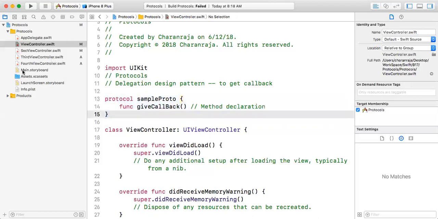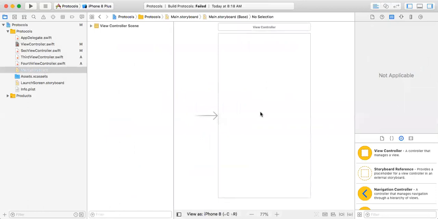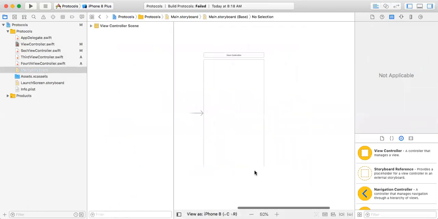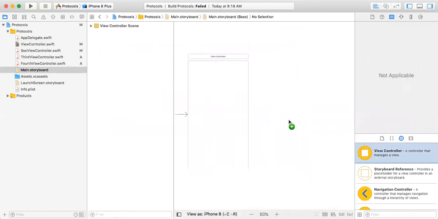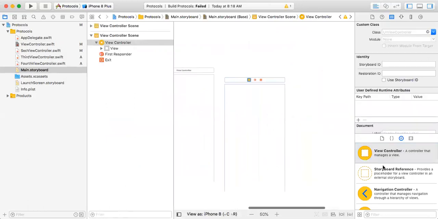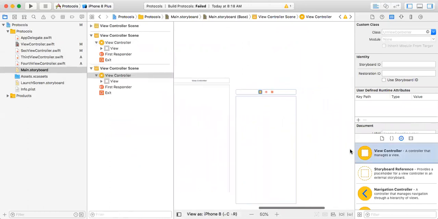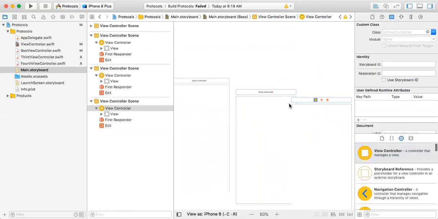Now I want to design the classes here. I'll go to the storyboard. I have 4 classes here, so I will design 4 screens. By default, there is a first screen, and I want to design 3 more screens. And I have to associate the class names.